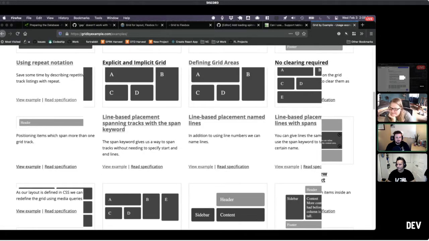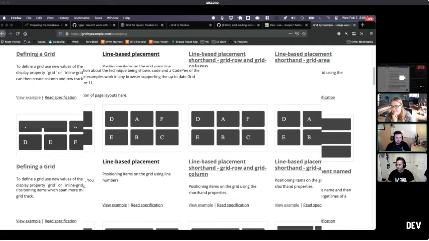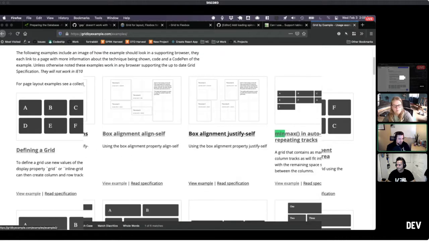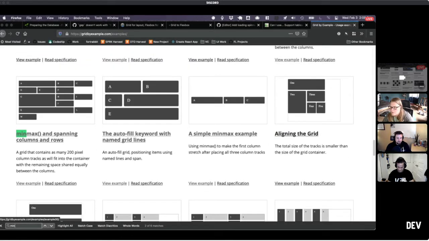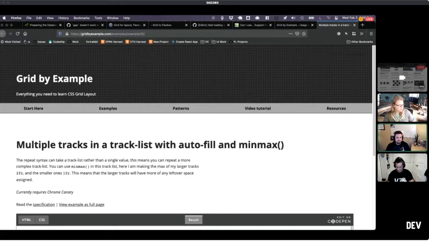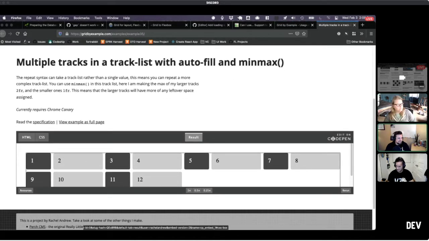And you can actually do that sort of layout in grid without any media queries. I don't know if she has a good example of it here, but let's just find her min-max example, a simple min-max example. I was just trying to figure out if that was too simple for what I was trying to describe.